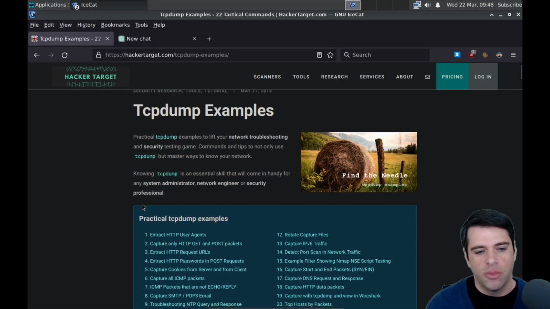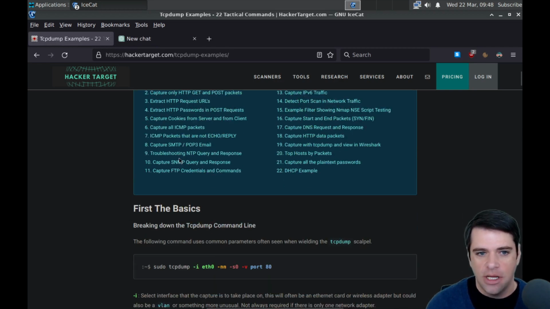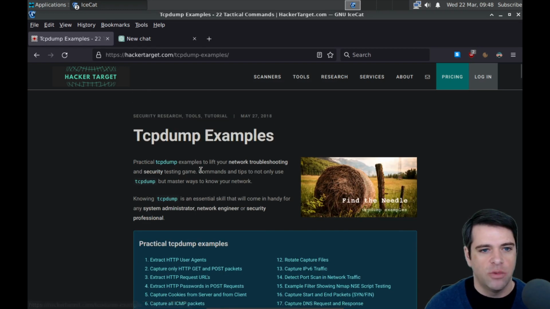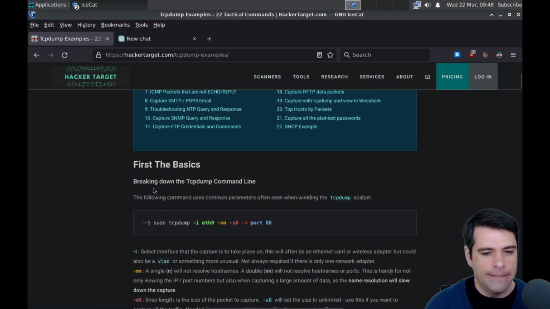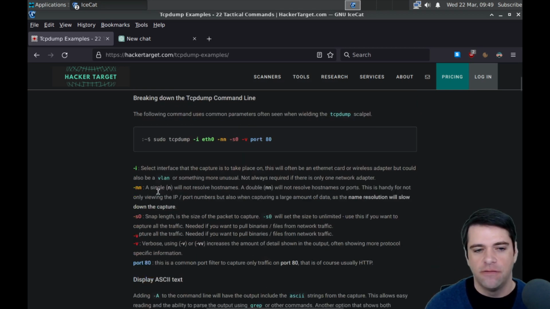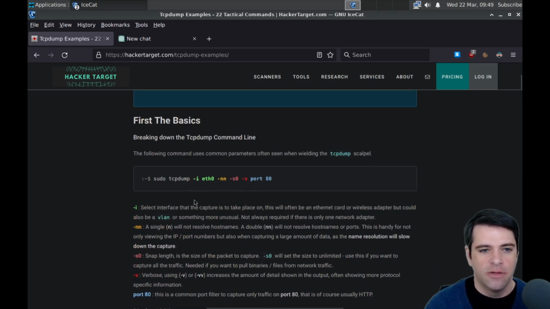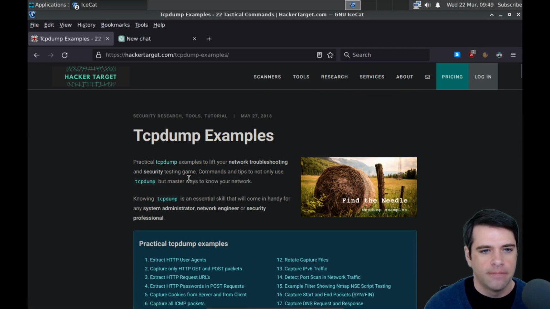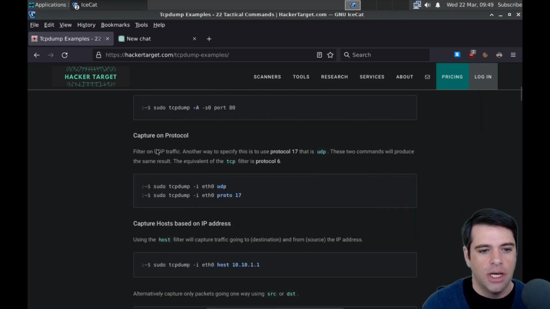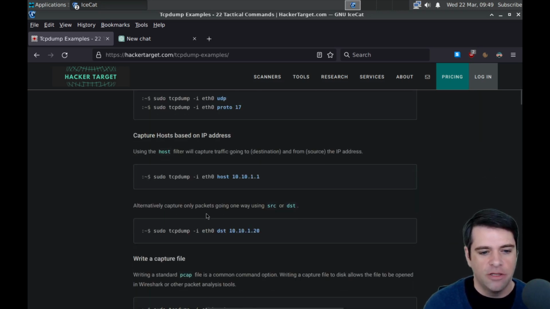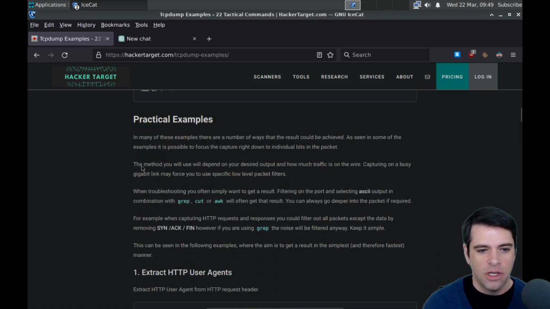I wanted to also point out that there are lots of websites that have useful examples. This is one that just came up when I did a web search, and this seems to be more from the hacker or offensive exploration perspective. Up in the title, they call it 22 tactical commands for tcpdump, and you can do different things like capture based on the protocol, based on IP address, write a capture file, combine filters, those sorts of things.